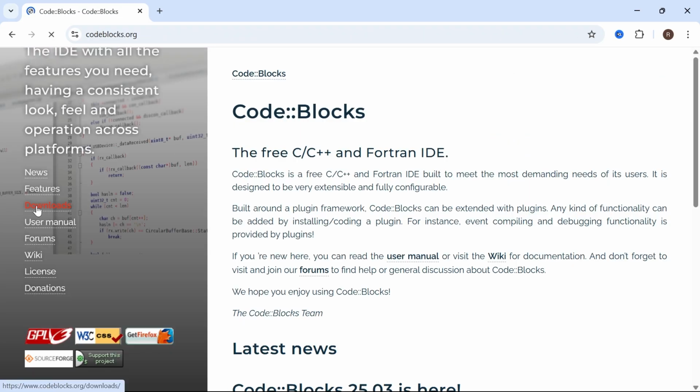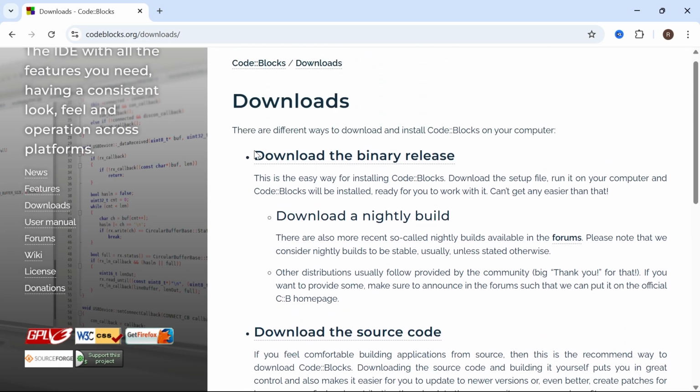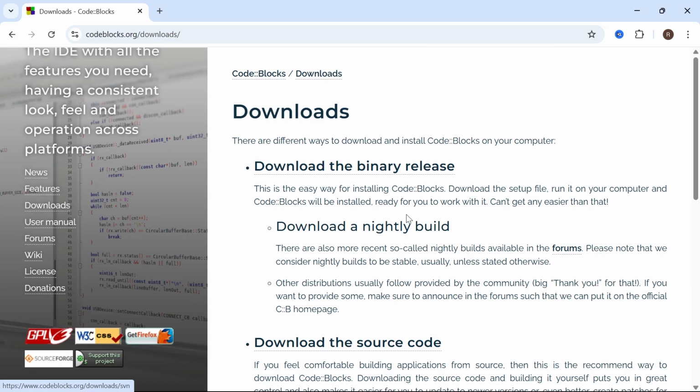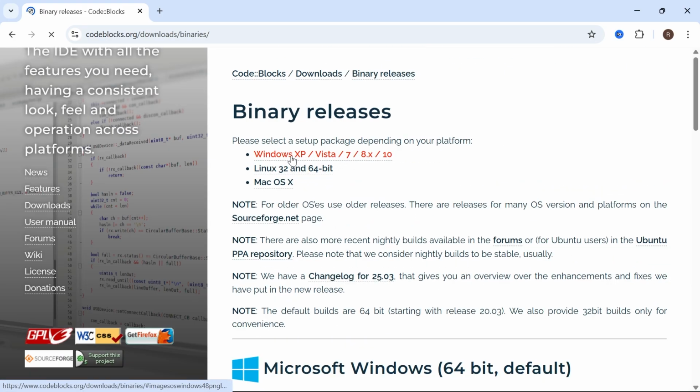Click on downloads in the left hand side. And as you can see, there's a bunch of different downloads here. So we have the binary release, source code, also SVN. Now the one you want to click on is download the binary release, and then go and select your operating system. So we have Windows, Linux, and also Mac.